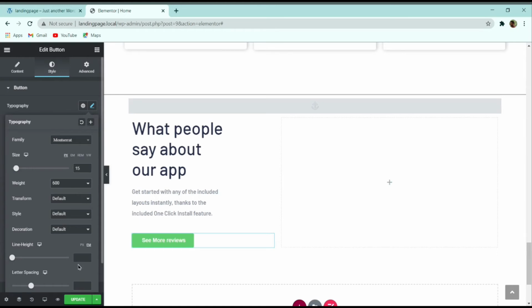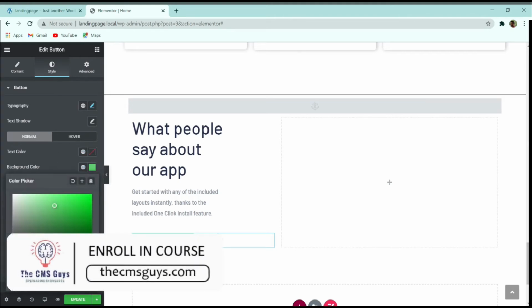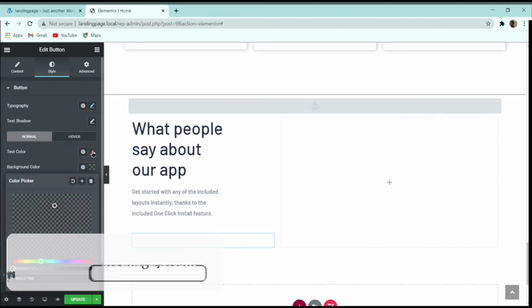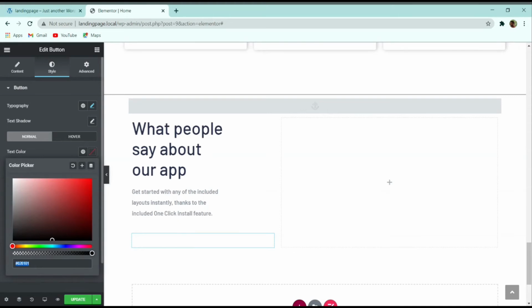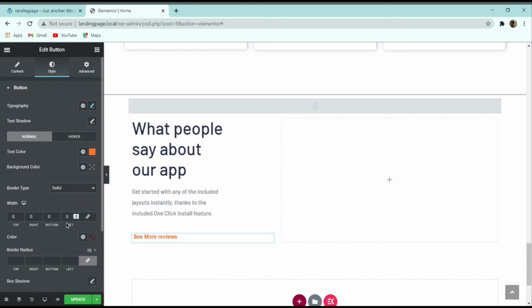Weight I will give it 600, and then line height, let us not give any line height. After that, background color, simply remove the background color, and then let us change the text color FA742P. And then here you can see the padding, I will completely make the padding 0. And then border type, select solid, and then we unlink the width, and give bottom width of 2. After that, you can unlink the border radius to 0.